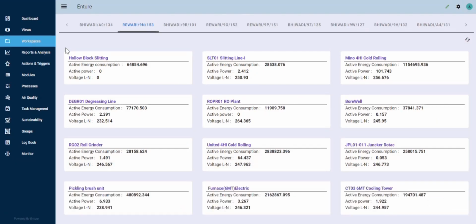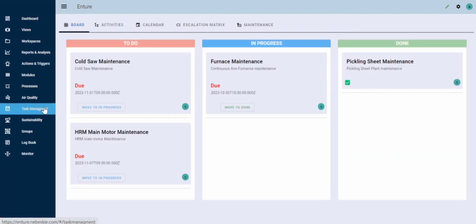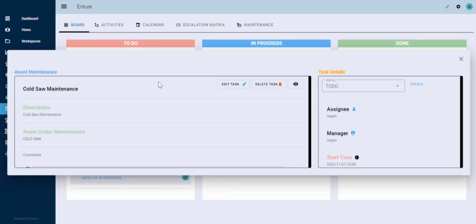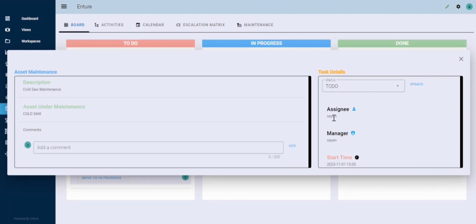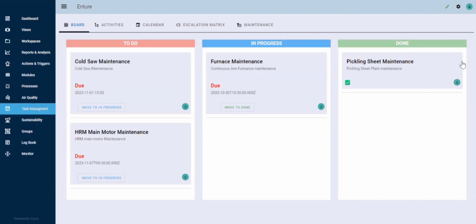And then let us jump into how the tasks or activities are managed in a factory. As we can see, there are a couple of tasks that are going on. We have furnace maintenance and pickling sheet maintenance, which are completed at this stage. Furnace maintenance is in progress. Cold saw maintenance is in progress, and HRM and motor maintenance is a to-do activity. This can again be edited. We have an assignee to whom this activity is assigned, and a manager who is also managing the activity.